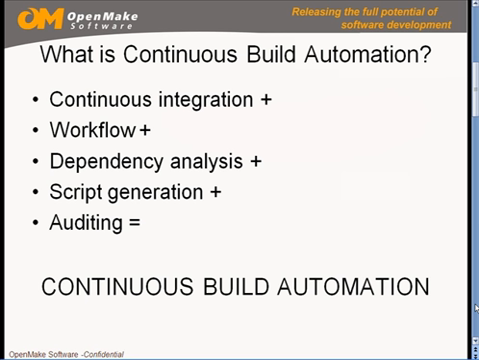It consists of standard continuous integration, whereby source code is repeatedly built based on changes to the source repository, plus ALM workflow, and includes dependency analysis, build script generation, and auditing capabilities. Together, these give you a build system that goes beyond simple continuous integration, beyond basic ALM workflow, and allows you to act on dependency information, generate build scripts based on changes in the source repository, and provide sophisticated auditing to make sure that both internal and regulatory audits are passed.